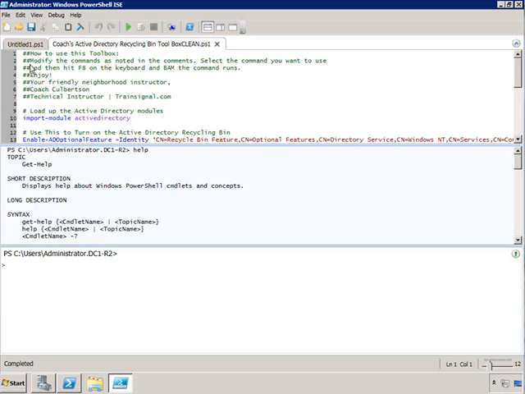Okay. Now up top here, you see I got these little hash marks. These are just comments. The machine is not going to read comments. These are for human consumption primarily. Just a little note from your friendly neighborhood instructor. Now, the first step that we always need to do before we start utilizing this script is we need to import the Active Directory modules.